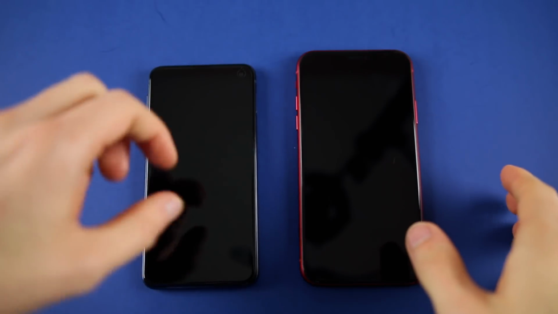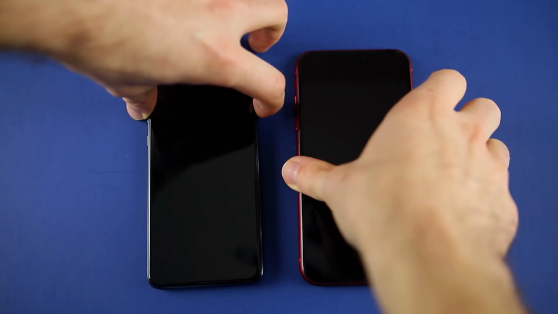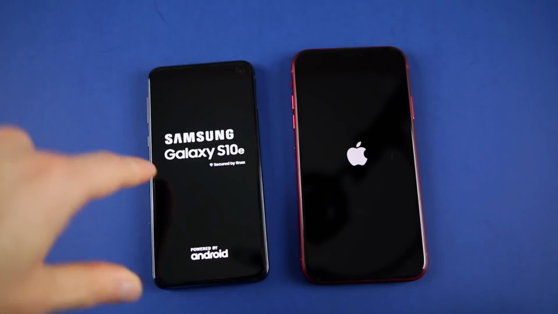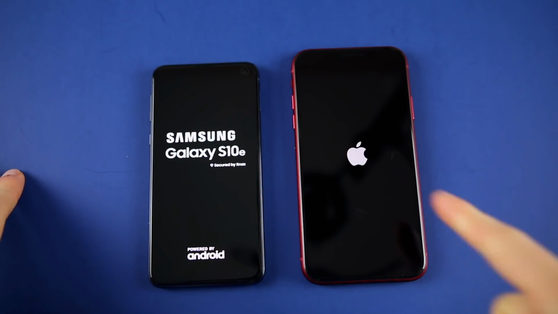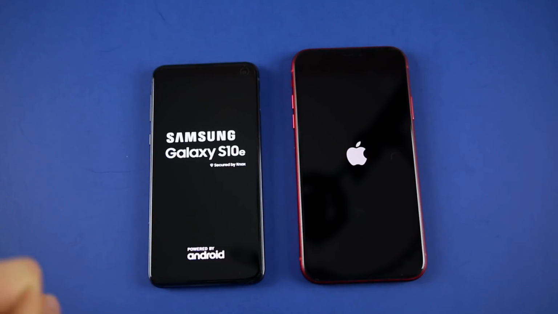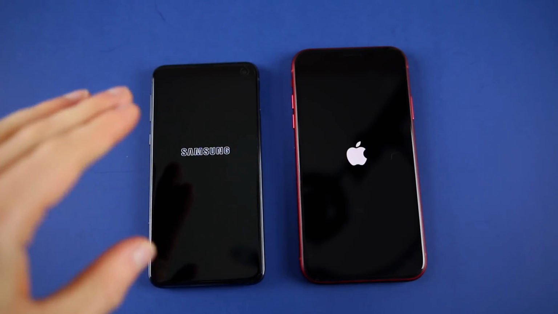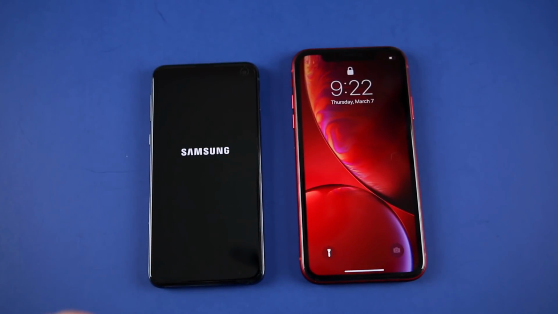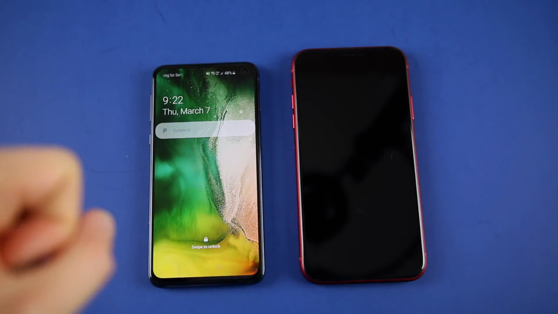All right, so they are both now shut down. We're going to press the power button at the exact same time on both of them in 3, 2, 1. Pressing and holding on both. And we get an animation there, or at least some content on the Samsung Galaxy S10e first. We do have the Apple logo here, so let's see which one gets to the lock screen first. So it's looking like the Samsung is going to win here. We're having multiple animations, and we still have the Apple logo there. No dimming yet on the iPhone XR, but no, the XR actually does win. So just by a few seconds, the iPhone XR did boot up faster than the S10e.